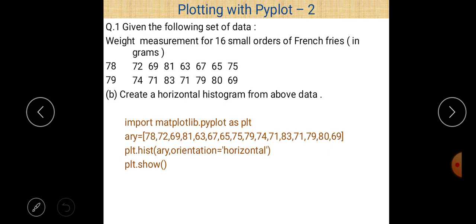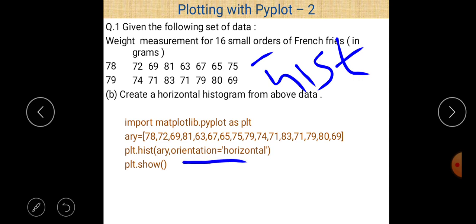Next is create a horizontal histogram from the above data. The function is also the same, hist, but we have to create a horizontal histogram. For that purpose there is a parameter named orientation. By default orientation is vertical. It means if we don't define the orientation parameter in our program, then a vertical histogram is created. But in this case we have to define orientation as horizontal because we have to create a horizontal histogram. So just write orientation is equal to horizontal.